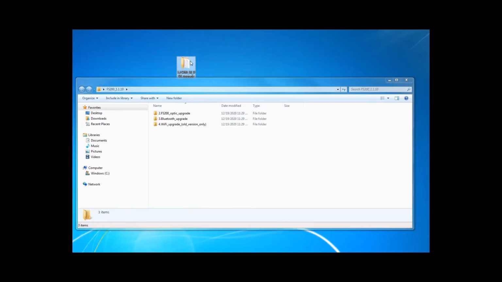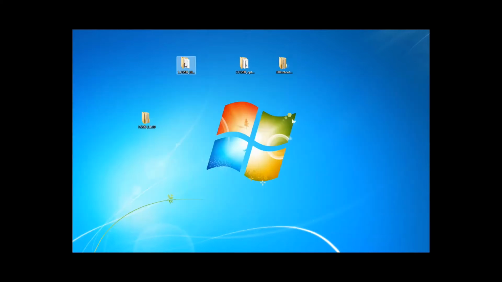Once you've extracted all the folders, go ahead and bring them out onto the desktop so you can see them. You're going to have your DFU upgrade and USB, you're going to have your optical, and your Bluetooth update.